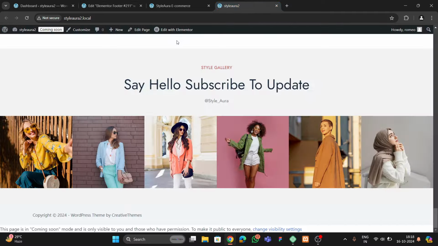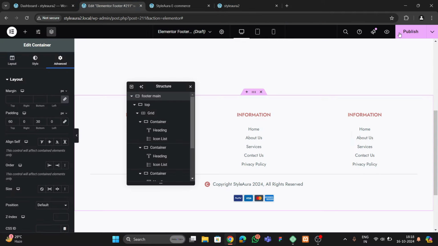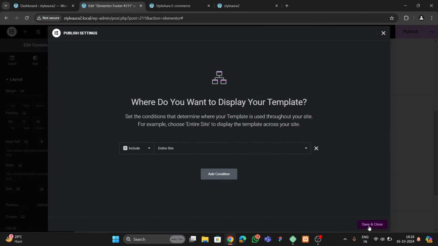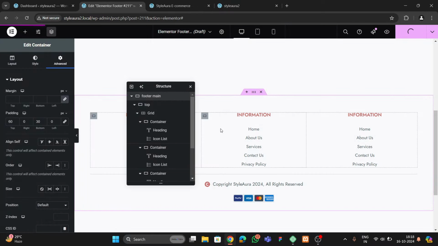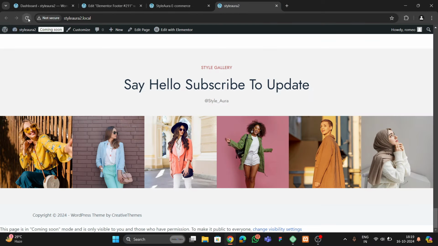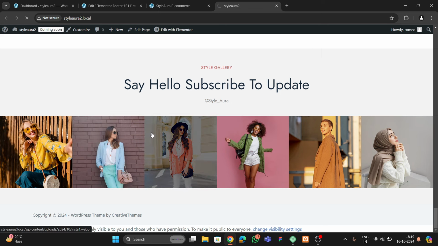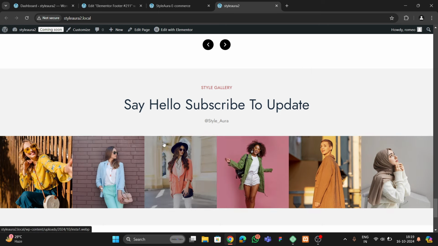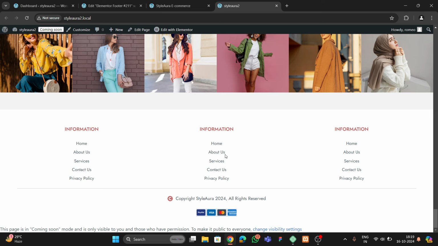This is also ready. So let me go here, and we're going to go to publish, and here we're going to choose the entire site and save and close. Okay, then let's refresh our front end, and after refreshing you can see that we have our footer ready and perfectly working.